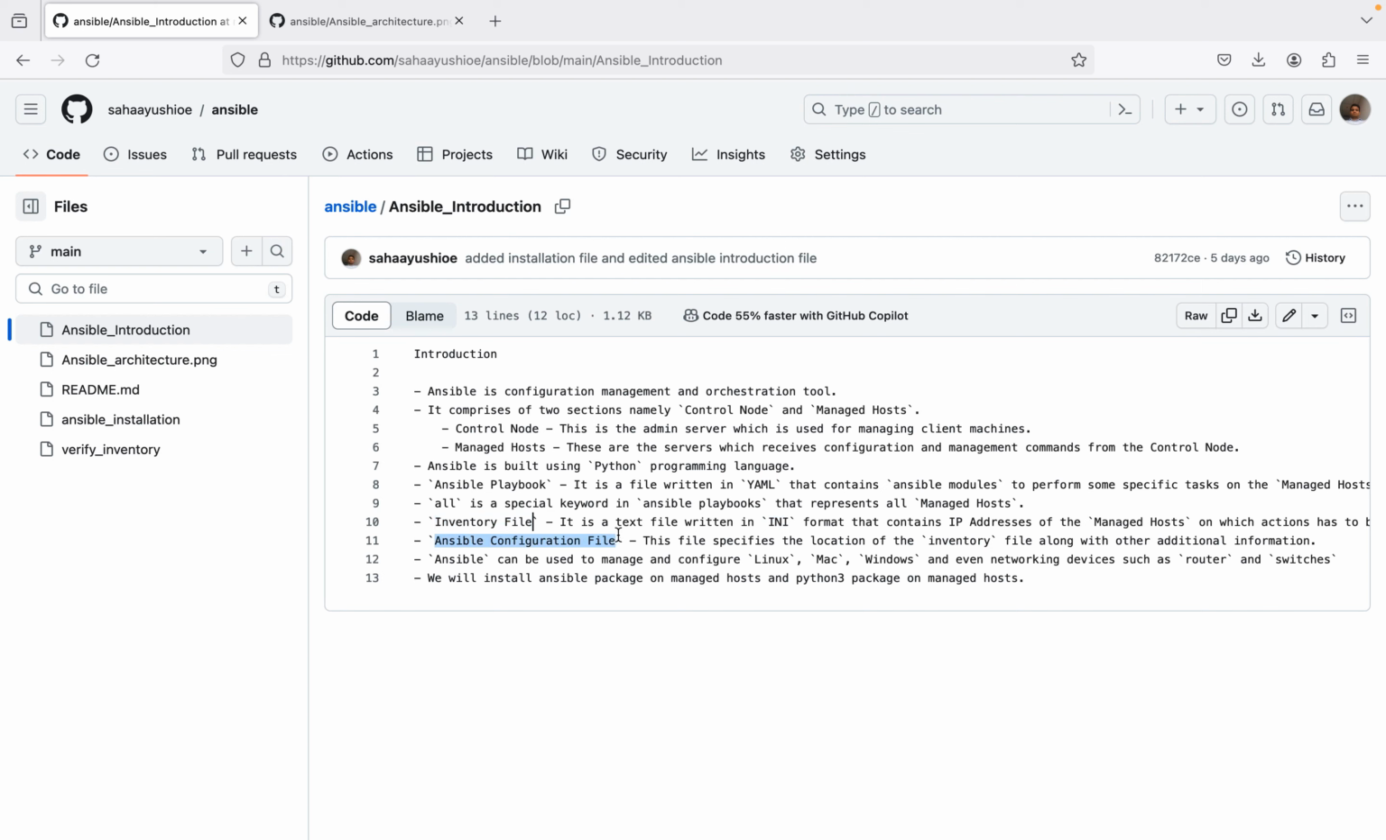Now the Ansible configuration file, which is a .cfg file, contains the location of the inventory file, and it has some additional information, like remote users, roles path, collections path and many more details. I will explain it and show you later. For now we can see that it basically contains the information of the inventory file and some other information.